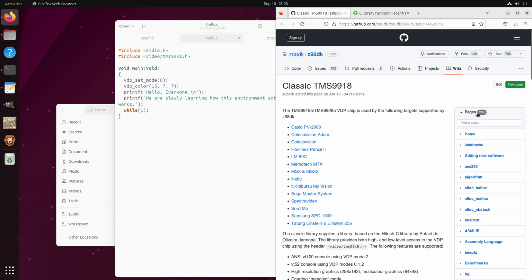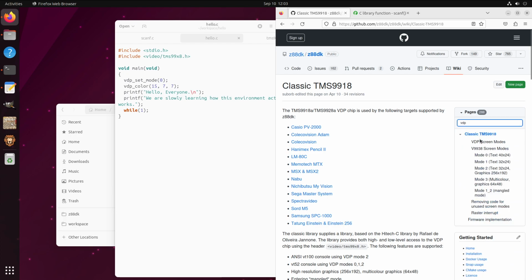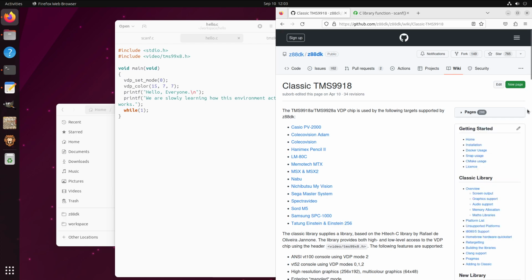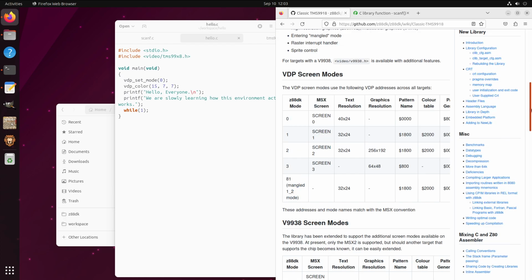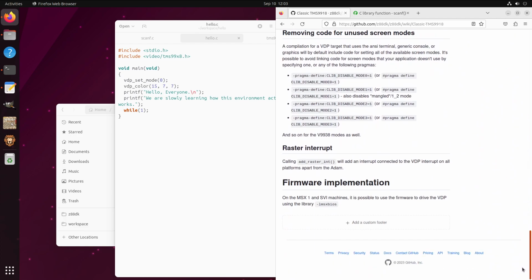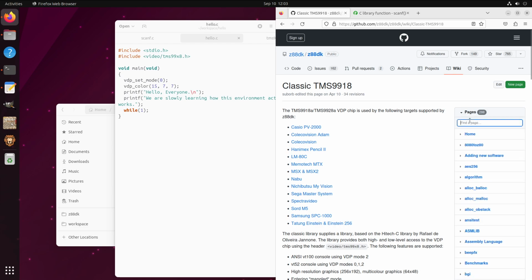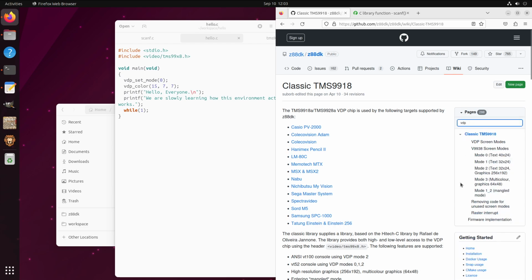So let's see if we can do classic 9918. Okay. Got this here. VDP screen modes. Mode. Okay. Okay. Do we not have? Maybe VDP. Anything else?